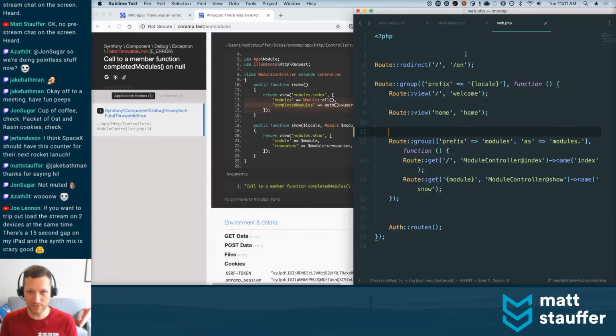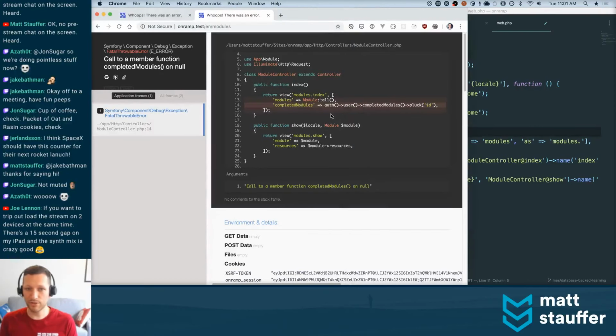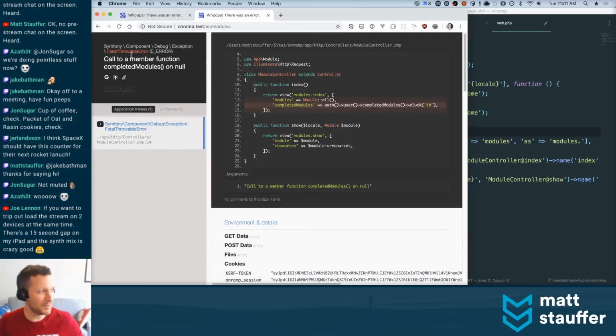And so in previous streams, what we had been doing was reworking, building out the database structure for all the different entities that we're going to have. And what we're going to do now is continue building out, pulling that data from the database and actually putting it onto the page. So we actually had a somewhat functioning version of this last time. And when I came in and I logged into this new modules page right here, we're seeing this error. It says call to member function completed modules on null.